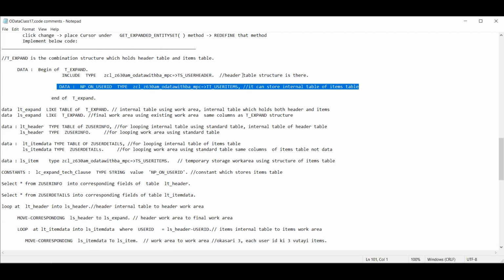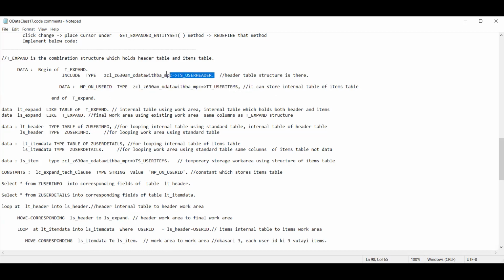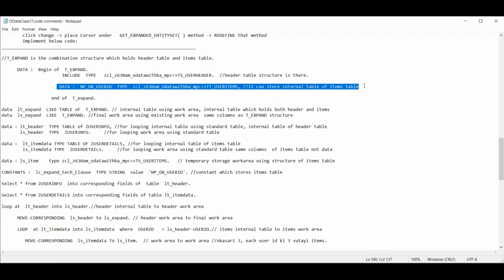Why this happens is because one header record will be there, and corresponding three items records will be there. It is about the referential, that sort of thing. I will explain it by showing another slide.